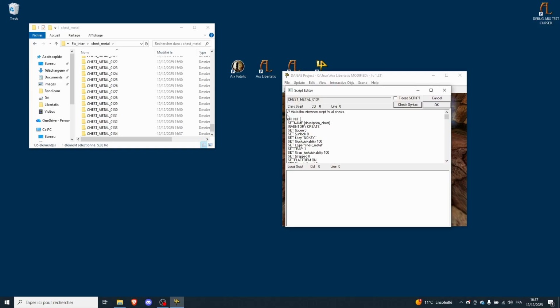Go back in edition mode and double-click the chest. In class script, it reads set unlock 0. So, to unlock that particular newly placed chest, we have to modify its behavior in local script. Write in local script on init set unlock 1 accept.